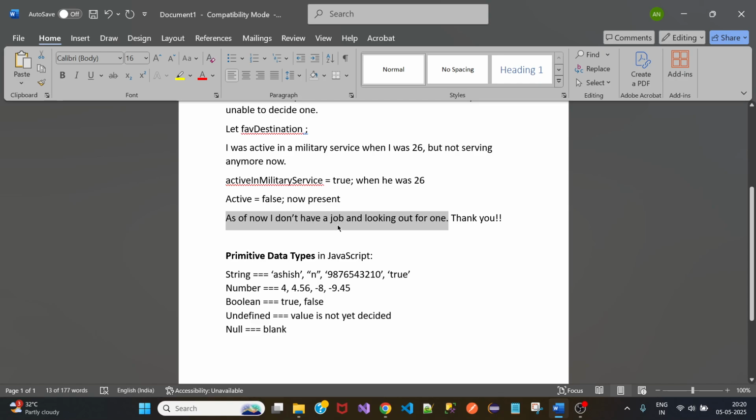Okay, he's not sure. He might do a job, or he might not do a job, or he might find one, or he might not find one. That is the reason it is a blank. Here you can say job equal to null. I think it will be null in this way. Okay, so these are the data types.